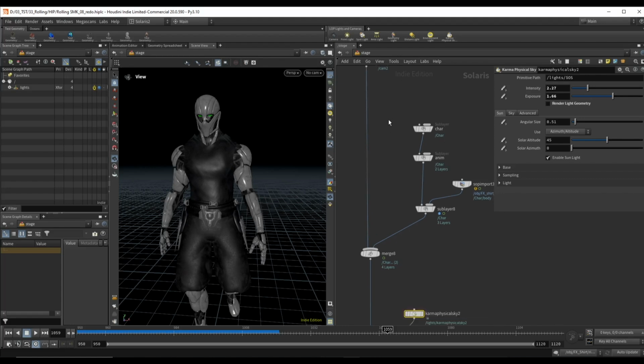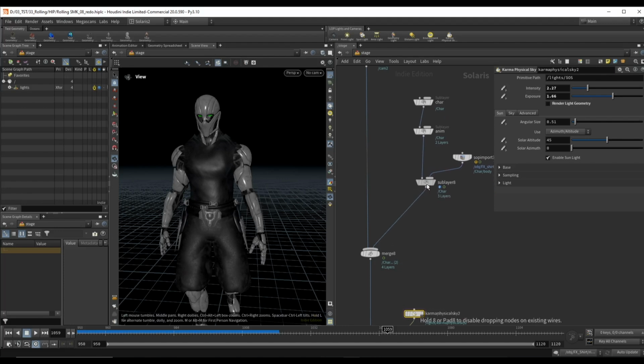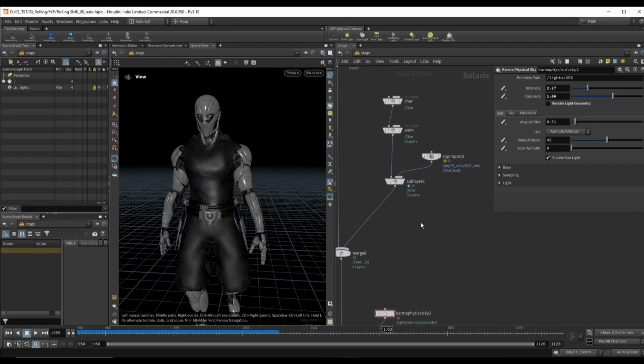I think it's just a matter of getting used to working in this way, but once you do, you can really start to take advantage of all of the benefits that the USD pipeline provides. So this will be our shirt, and we can go ahead now and let's bring in our cloth.